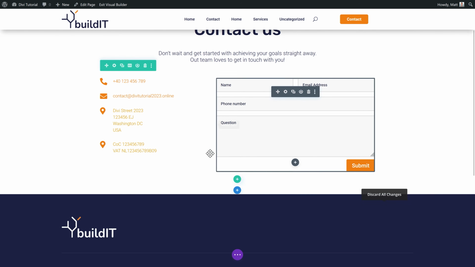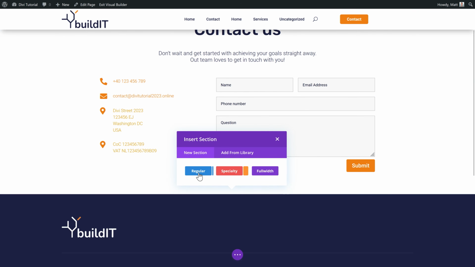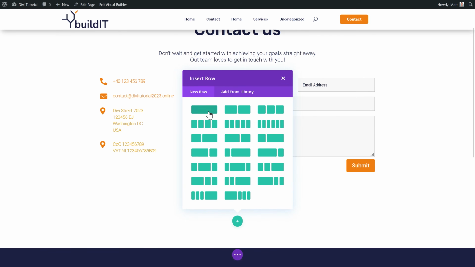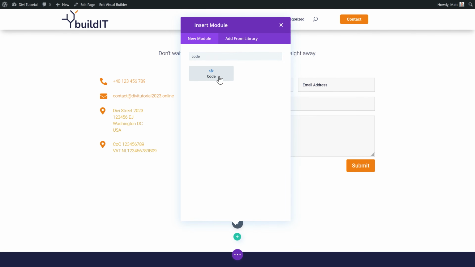Now what do we need? We need a map below this section. So we're going to add in a section, regular section. We're going to add a new row. Now, in here, we're going to add in a code module over here.